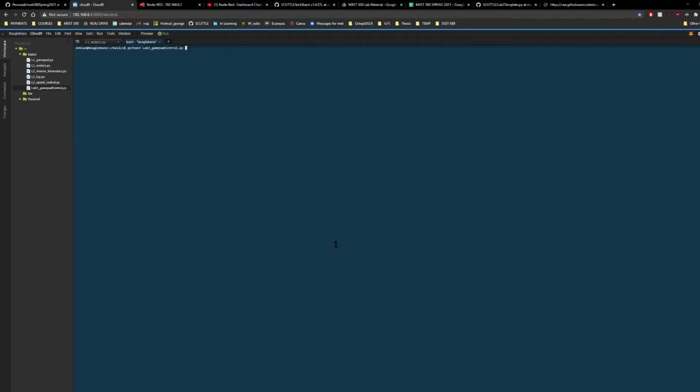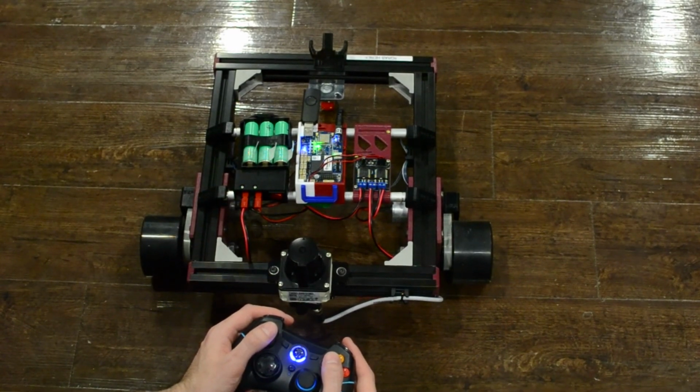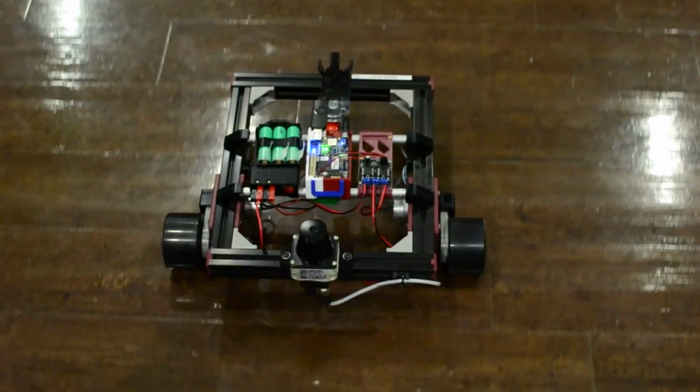I'm going to turn on the controller by pressing the middle button on the gamepad. Then I'm going to run the program by typing the command sudo python3 lab3_gamepad_control.py. Hit enter. And then if your controller is well configured, it should react to our input.